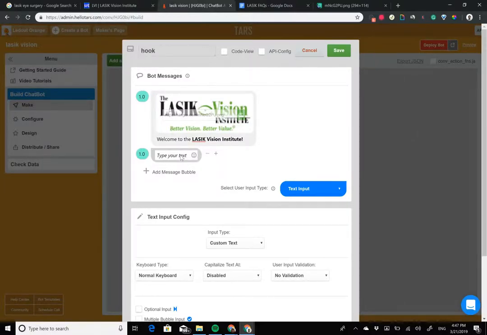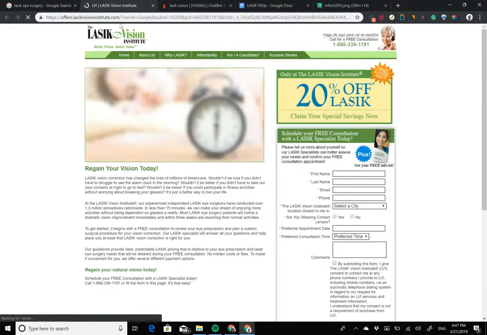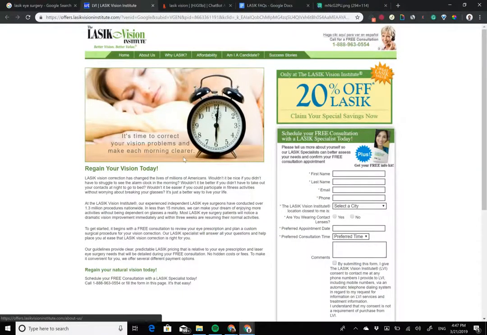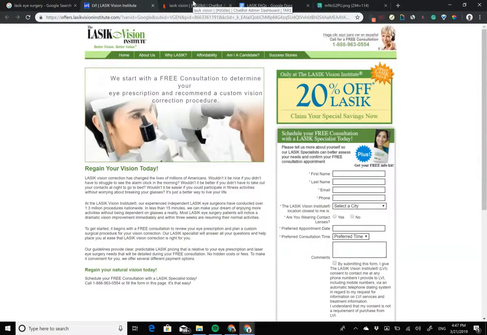So with that, in the second message, what I like to do is try to distill the problem or the value that the company is offering. And a good way to figure that out is to look at the heading. Over here, they have an animation. Tired of waking up every morning with a blur? It's time to correct your vision problems and make your mornings clearer. So that is a distillation of the problem that LASIK Vision Institute is solving into a couple of lines, and that's what I want to capture in the next message.